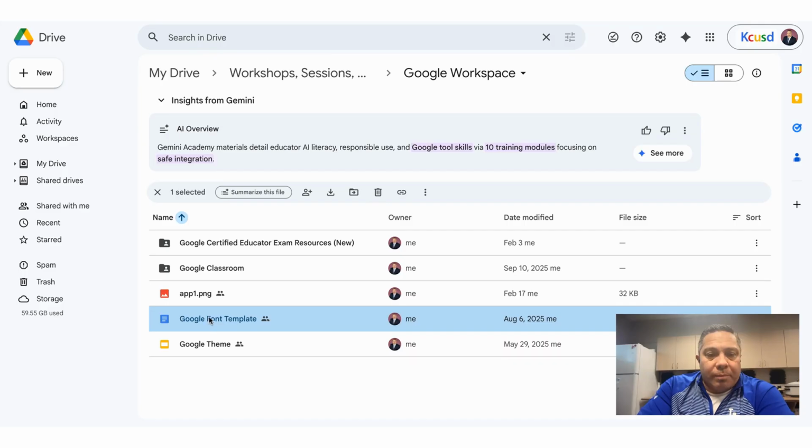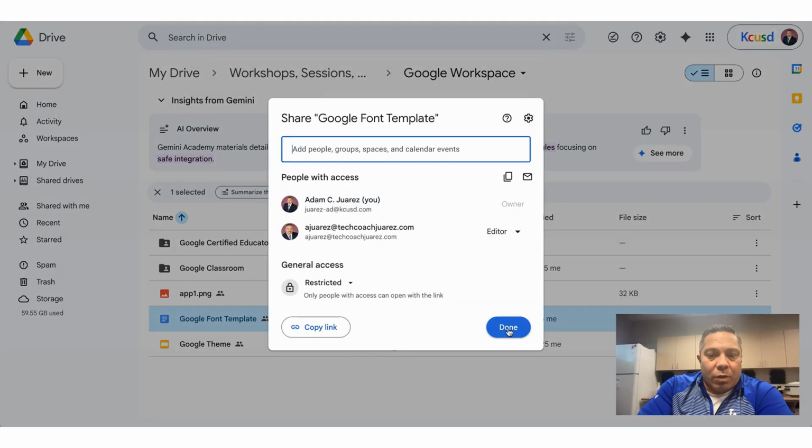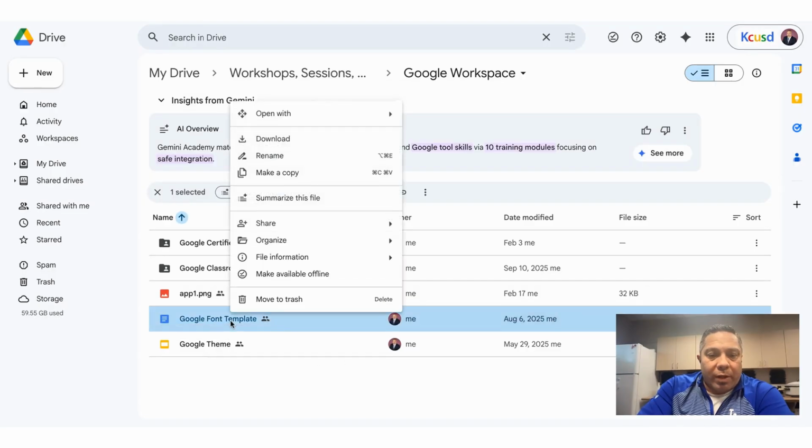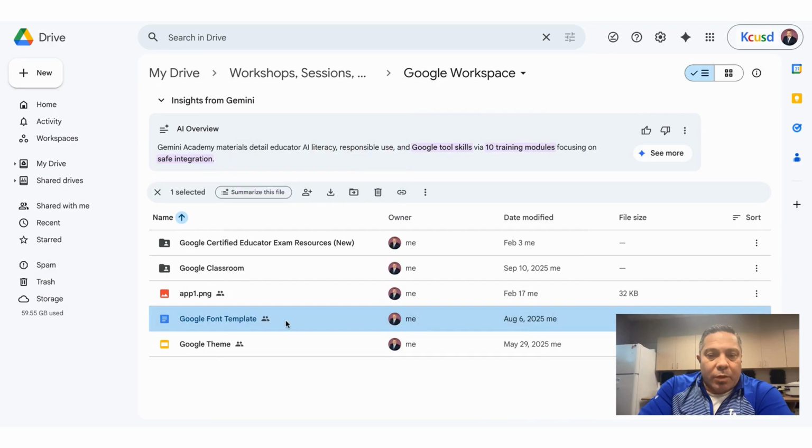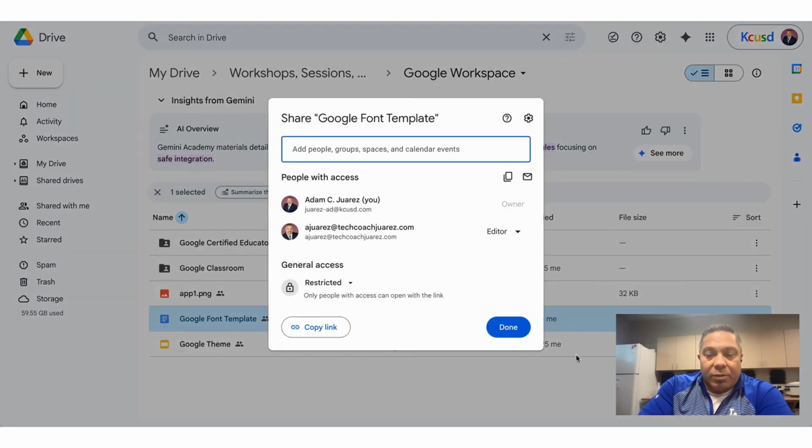When you click on it, you can click this little button right here. This will get you to the sharing settings. You can also do a right click and get to share. And you can also go to the three dots, or all the way to the end near the three dots, and you'll see that little button right there again to share. So there are three ways to get to the sharing settings.